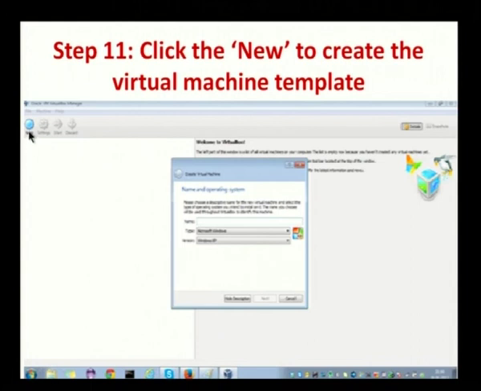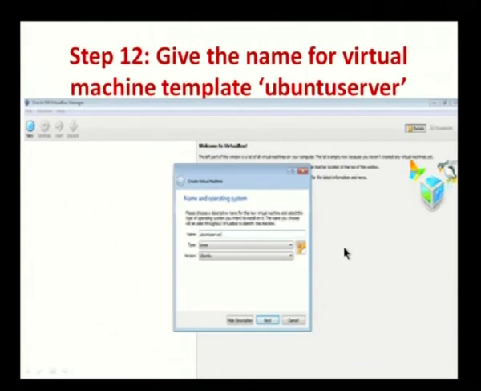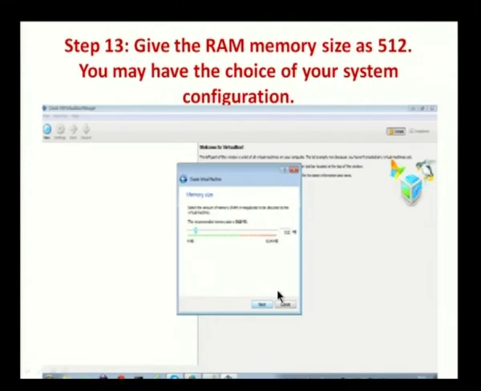So, by clicking it, you will get the virtual machine template shown. In the virtual machine template, you will get another dialog box in which you have to give the name of your virtual machine. For that purpose, you can use the name Ubuntu server. If you type that, then you can go to the next screen.